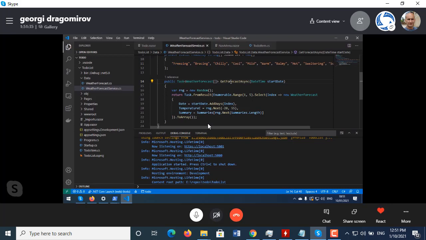Start date, add date, index. After that, the temperature gets randomly created on lines 19 to 21. It's just generated, just hard coded. And we don't communicate with any API. Actually, we don't have API communication. Actually, this is the communication with the API, I think.